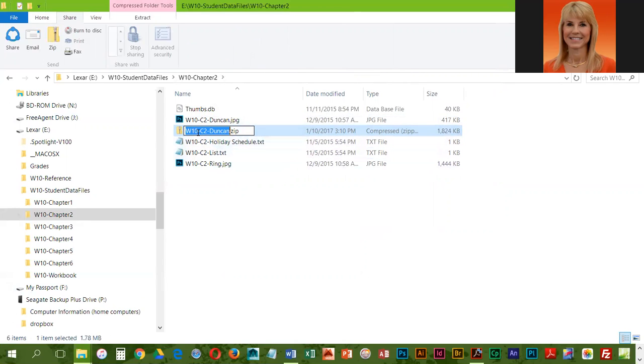But we are going to change that and give it a little more meaningful name and delete out what I don't want. Now I'm going to keep the .zip ending because Windows needs that to know what kind of file it is. Okay, so I've created a compressed folder.